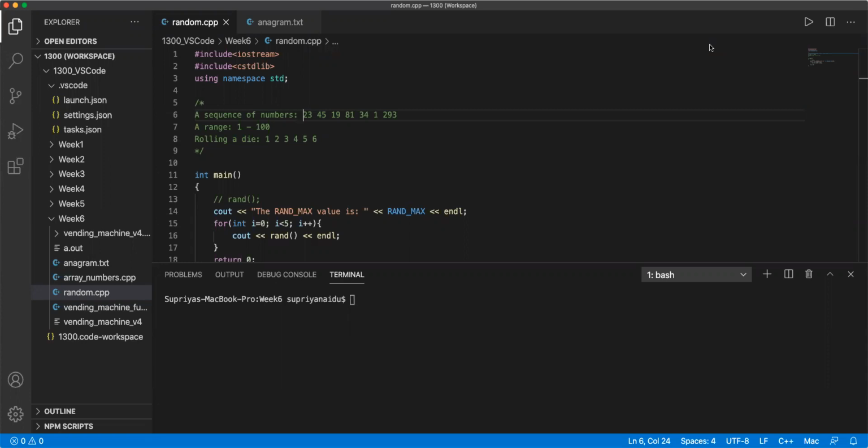In this video, we'll discuss random numbers. So what are random numbers? If we have a sequence of unrelated numbers, we can call them random numbers. For example, the sequence that we're looking at right here.